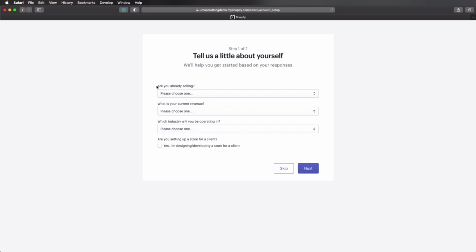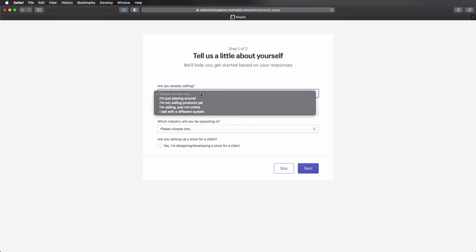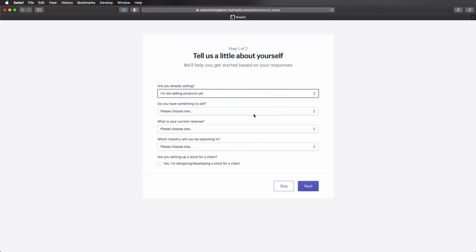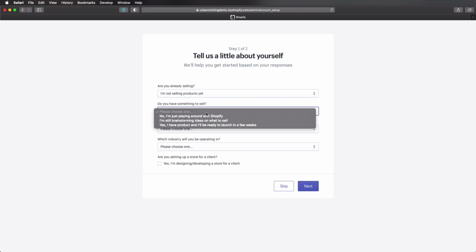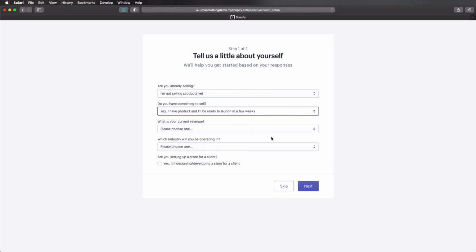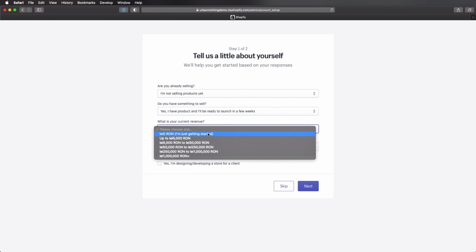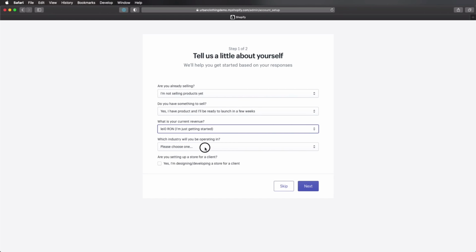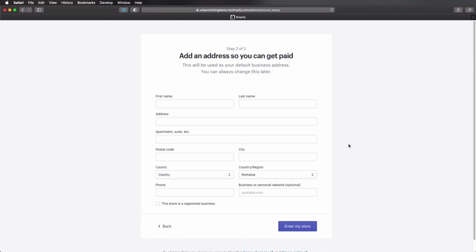Next, Shopify is going to ask us some questions like, are you already selling? And we'll just say that I'm not selling products yet. That's what we're doing right now. Do you have something to sell? I'm going to select this third option. What is your current revenue? Let's say that I'm just getting started. And industry, let's select clothing. Are you setting up the store for a client? It really doesn't matter at this point. So we're going to just hit next.